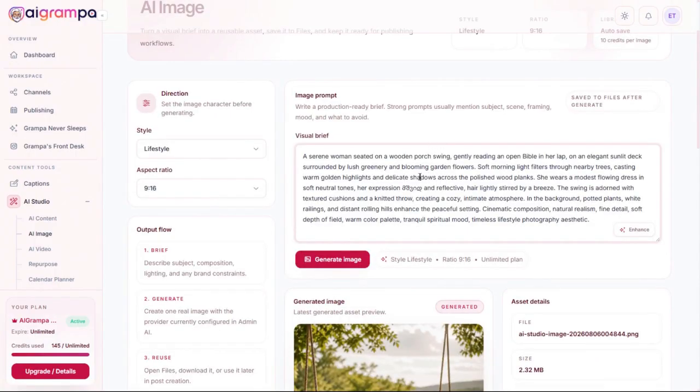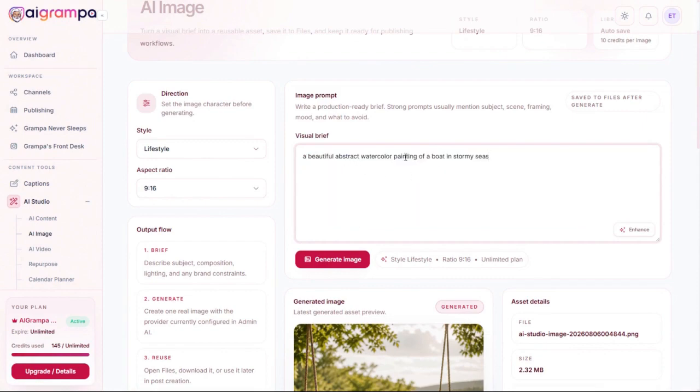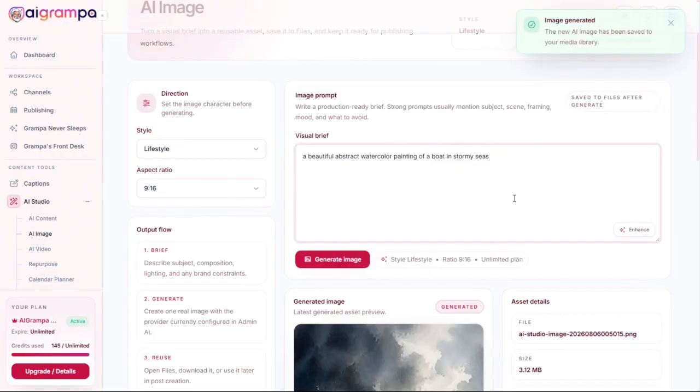Let's just do one more example, just to show you that this can do more than just human realism photos. Let's do something like a beautiful abstract watercolor painting of a boat in stormy seas. I see that working well in my niche. Oh, I forgot to click enhance. Oops. It'll be interesting to see what it comes up with just from that. Then we'll click enhance and rerun it and see if there's much difference, because honestly, sometimes the very simple prompts work just as well or better than the advanced prompts.